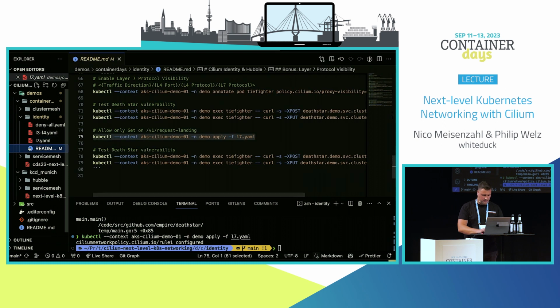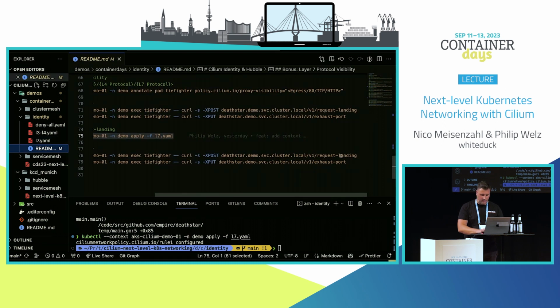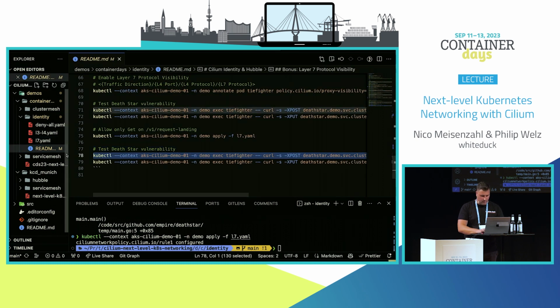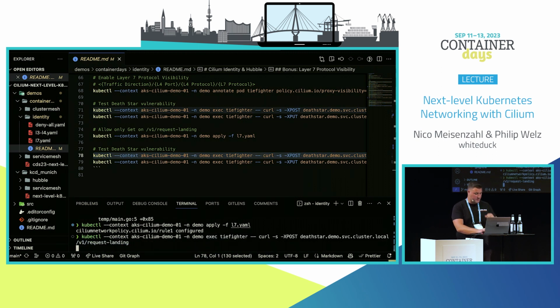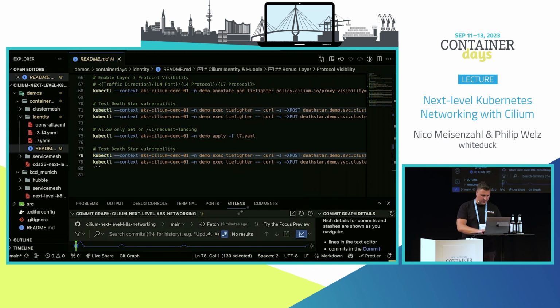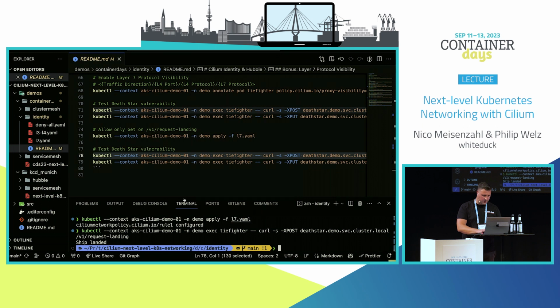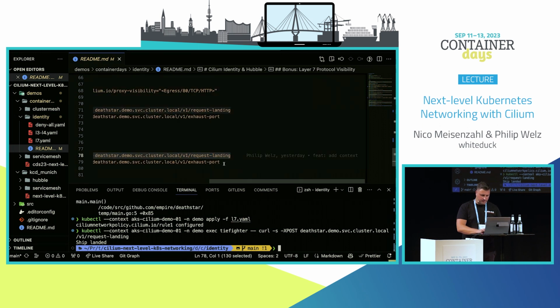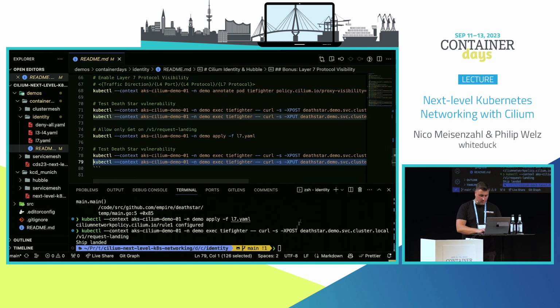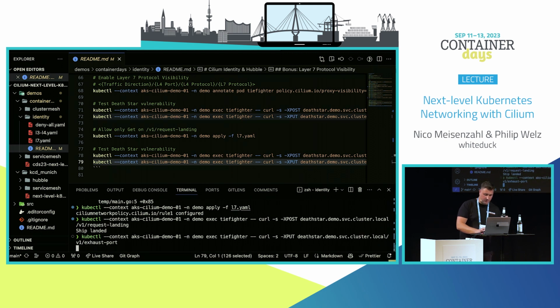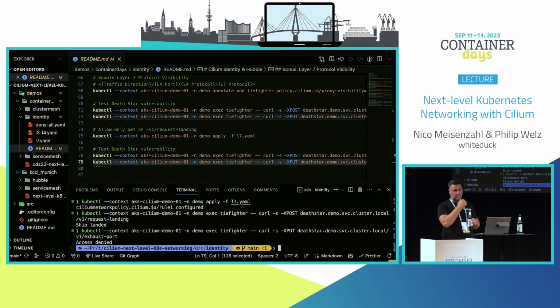Go back here. So as expected, the ship can land now, the TIE fighter, and the exhaust port has an X69 by the layer 7 Envoy proxy network policy. So the Empire will survive and will rule the world, basically.